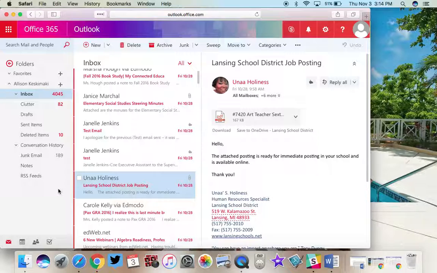Okay. So how do we do that? On the left-hand side, you will see where it says your inbox, clutter, drafts. There's a little plus sign next to your name. And when you click on that plus sign, down at the bottom, you can add a new folder. And this is the fun part. You can name it whatever you want. Right, because it's your folder. It's your folder, yes. Okay.